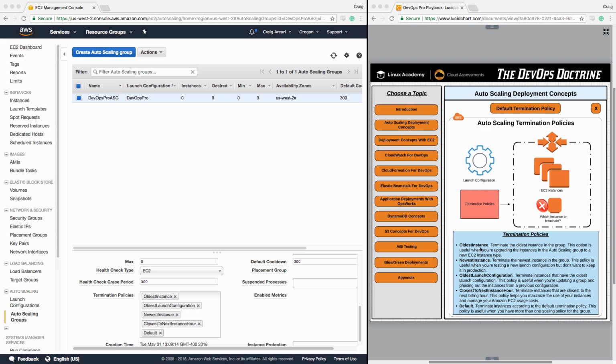Okay, so the oldest instance policy. It will terminate the oldest instance in the auto-scaling group. This policy is useful when you're upgrading the instances in your auto-scaling group to a new instance type. Think about that. If you're going to a completely new instance type, certainly the oldest one is going to be that old instance type, of course, until you completely terminate all of the older instances.